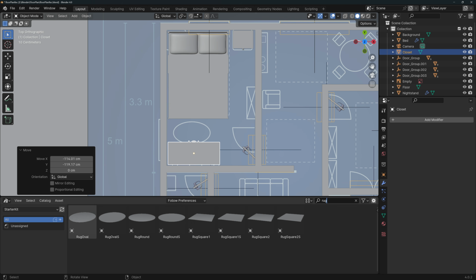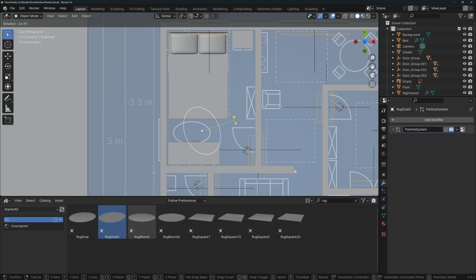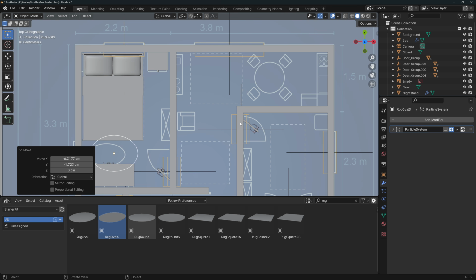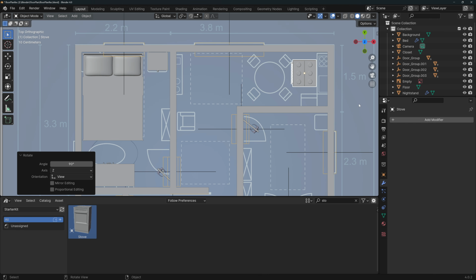I can even add a rug. I'm going to use the rug oval S, S is for small, and I'm just going to place it there. Rotate, and we're done with the room. Next, let's do the kitchen. I'm going to start with the stove, rotate 90, and I'm going to place it here.